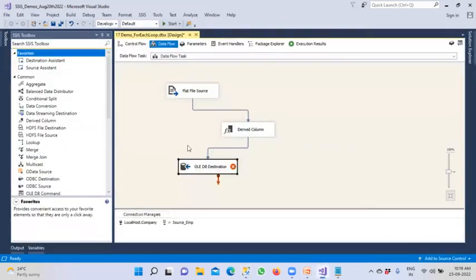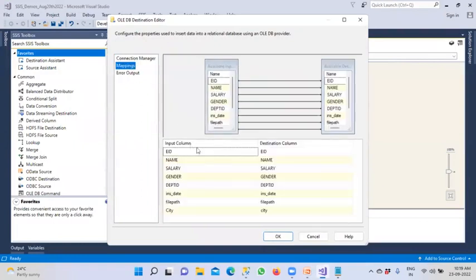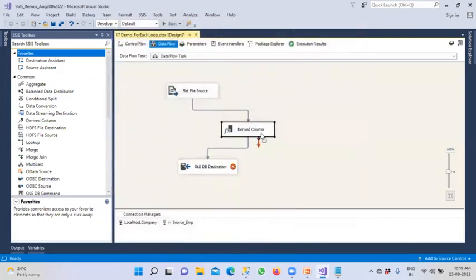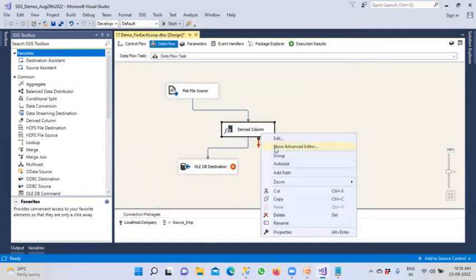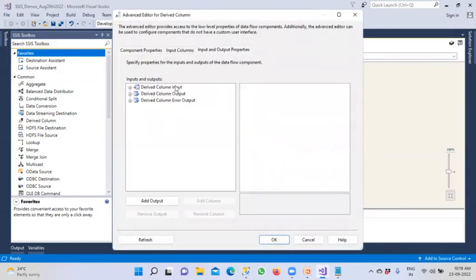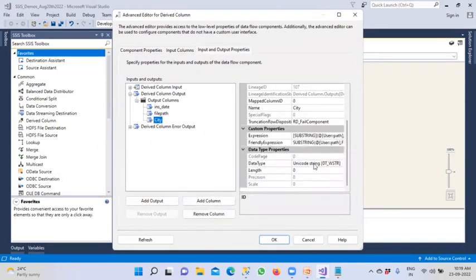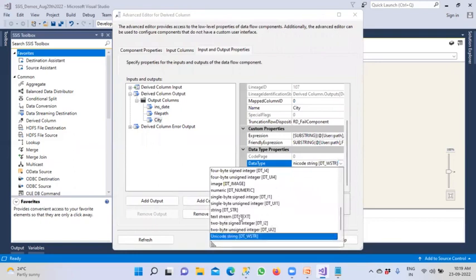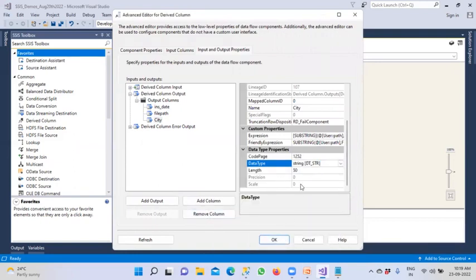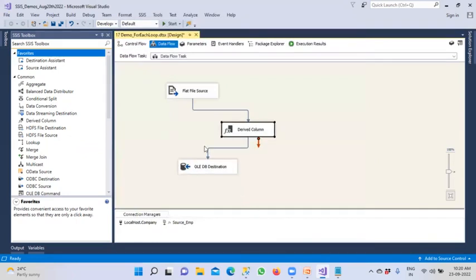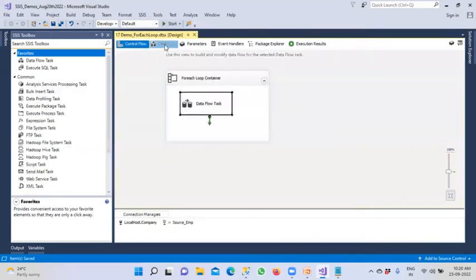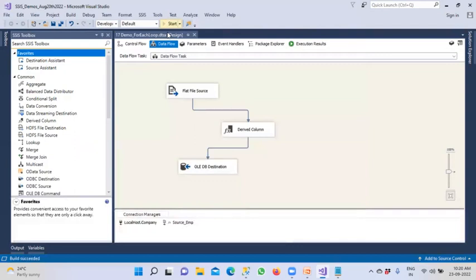I don't have any data. Now let me just go there and map it. So it is DT_WSTR, city. Again, data conversion is needed. Just go back, show advanced editor, go derived column, city also you have to convert. So this is DT_WSTR. We have to send it to DT_STR. The length is 50. Then fine. Save and let me run the data.